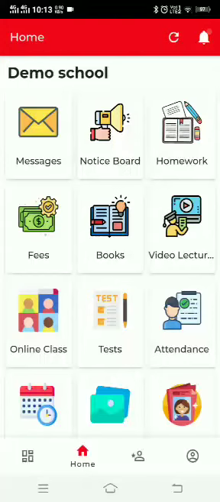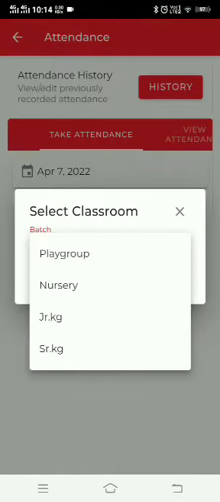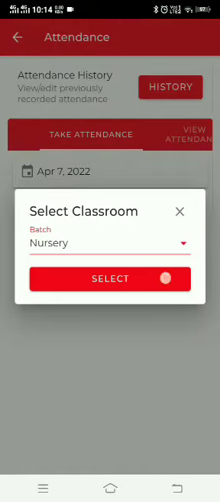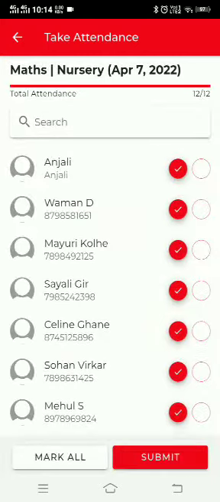Intract has a feature in which you can take attendance for all the classrooms of the institution and for all the subjects. To do so, click on the attendance feature on the Intract app and then select the classroom you want to take the attendance for. Now you will have to select the subject you want to take attendance.